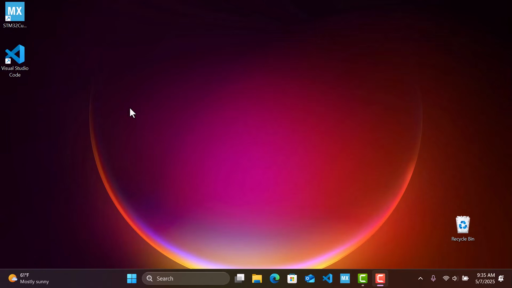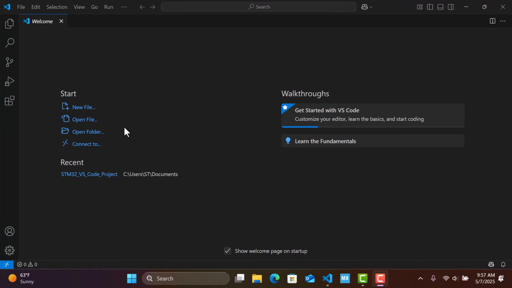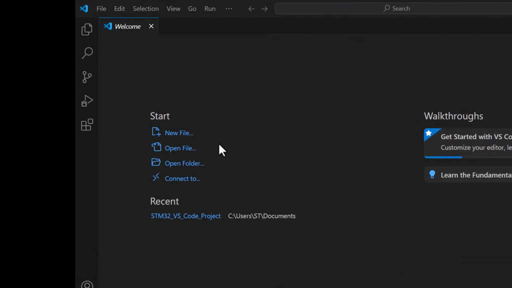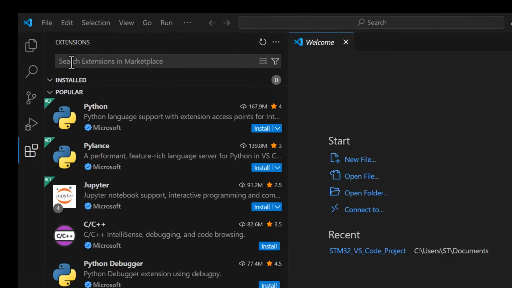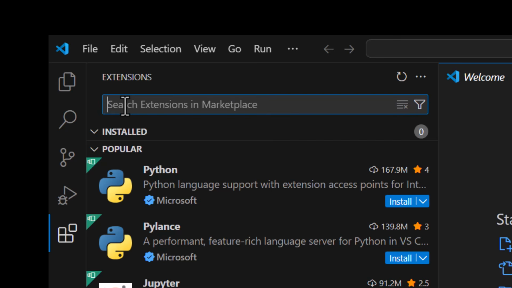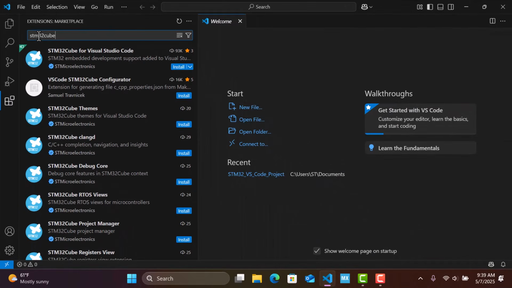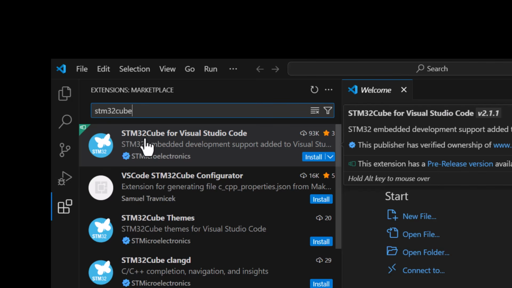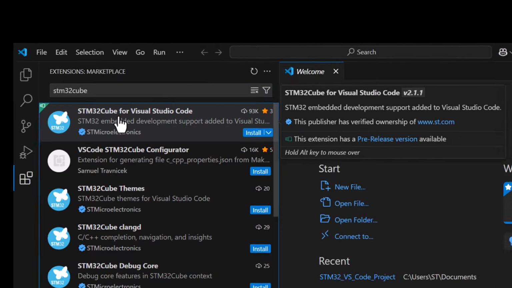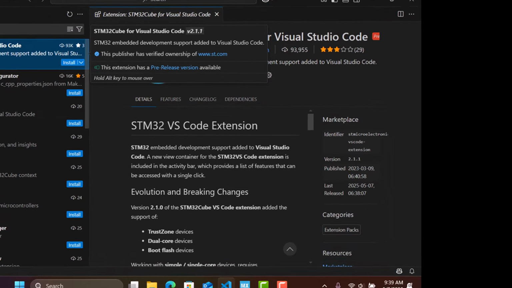We are now going to open Visual Studio Code. So double click on the icon. Now we're going to install the STM32Cube for Visual Studio Code extension. To do this, you're going to go to the extensions using this icon right here. So in the search menu right here, type STM32Cube. What we are interested in is the STM32Cube for Visual Studio Code extension. So click on it and let's see what we have.